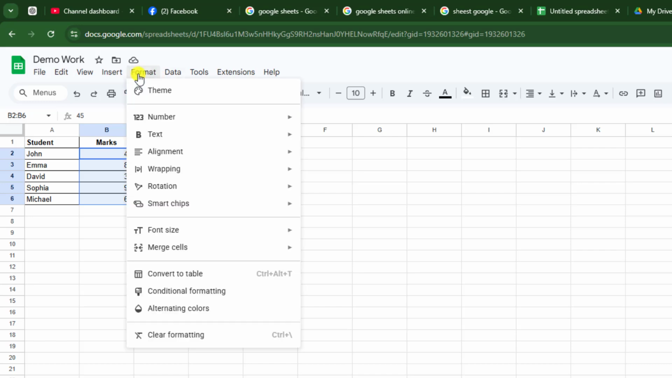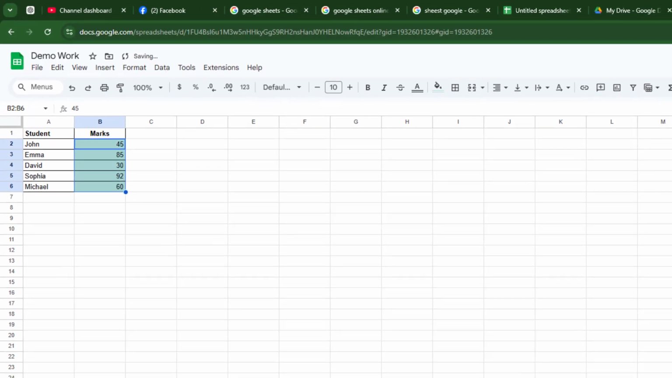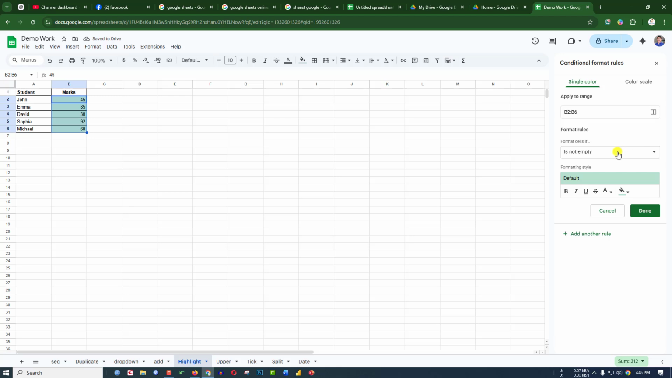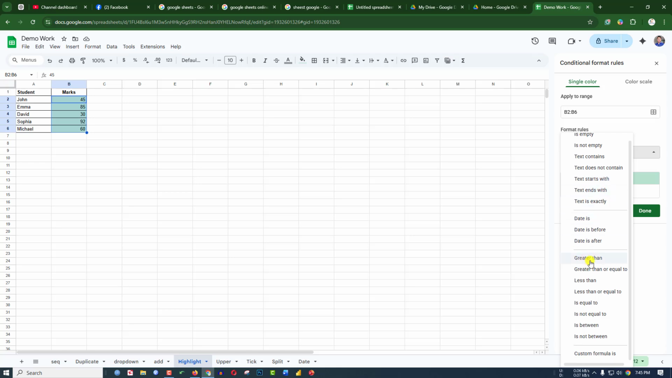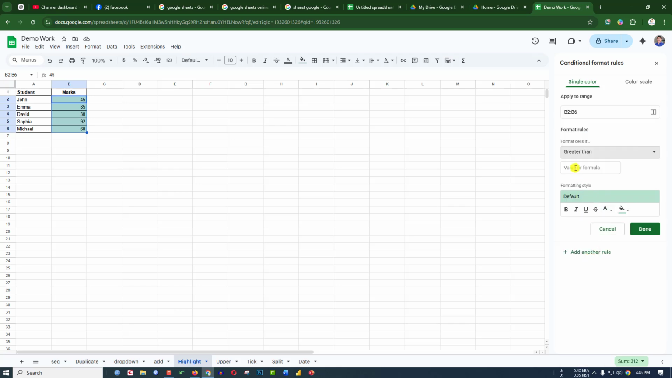Now go to Format and go to Conditional Formatting. And here you will find an option, Format Cells If. Suppose I want to format the cells if the value is greater than, let us choose this option, greater than 50. And here you will see some cells are highlighted.